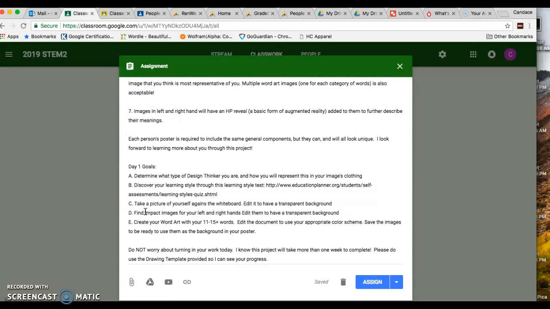whiteboard. Yes, being against the whiteboard matters, and I'll show you why, because we're going to edit it to have a transparent background. Then I want you to find the impact images for your left and right hands. If you find those on Google with a white background, that will greatly help you as well. Edit those to have a transparent background. I'll give you different options for how to do this. And then create your word art with 11 to 15 or more words.